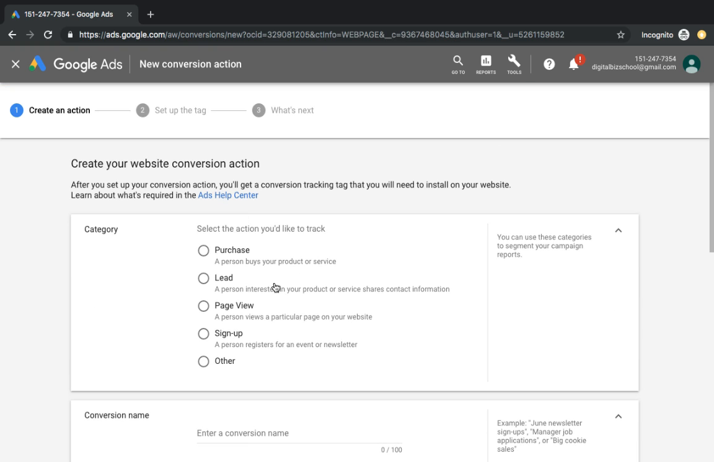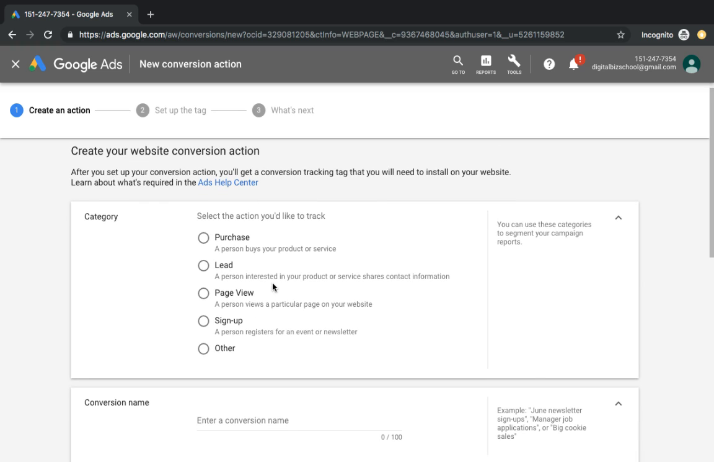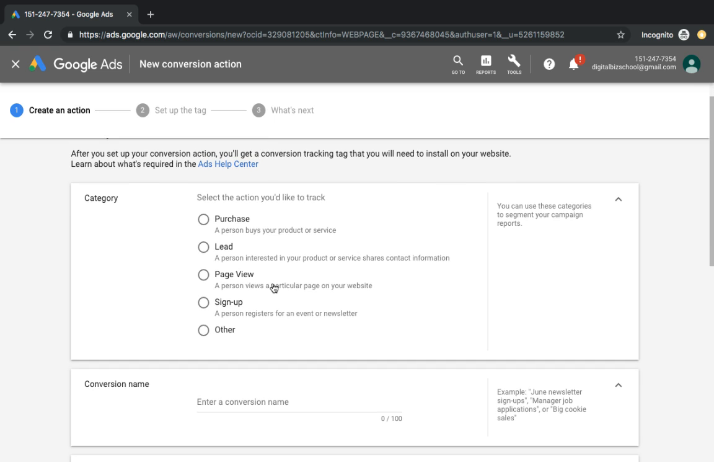So just simply click on website, and it's going to bring you over to this category where you can actually set that up. It shows you purchase, lead, page view, sign up, or other. Keep in mind, guys, that this is based off of your business and your industry. If you're running an e-commerce business selling shoes online or clothing, you would do purchase.